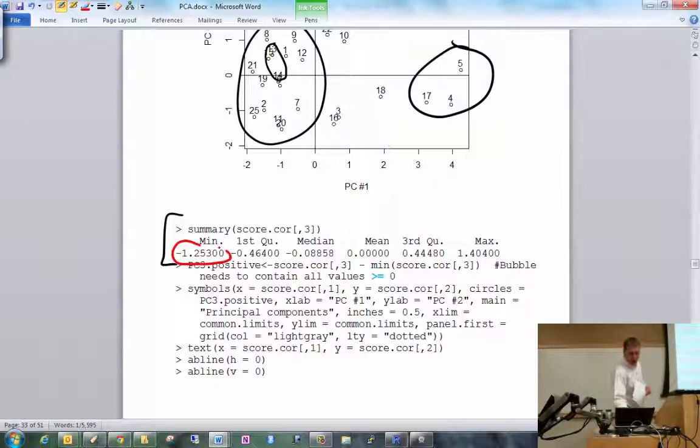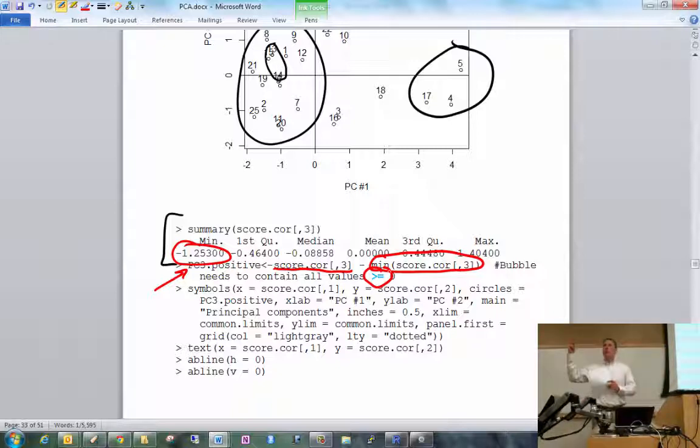The way that I can do that is find the minimum value for principal component number 3. It's negative 1.25 in our data set. Then I'm going to create an object called PC3.positive, meaning it's always going to be greater than or equal to 0. Note that small change right there. I'm going to take the scores that are stored in score.core, the third principal component, and then subtract off this minimum score. The first time you see this, you might think, why am I subtracting? Well, notice what happens. I'm subtracting a negative 1.25 from every single principal component number 3 score. So if I'm subtracting a negative 1.25, that means I'm actually adding 1.25. Okay?